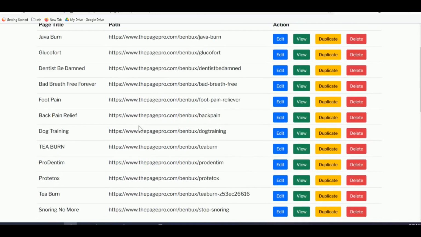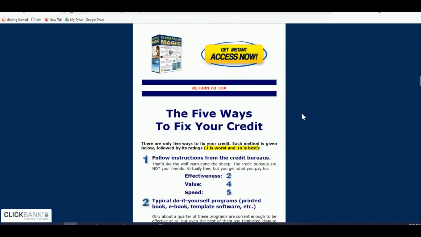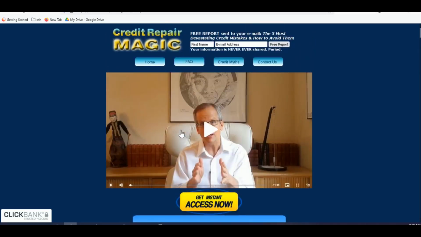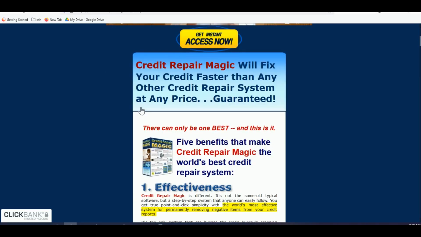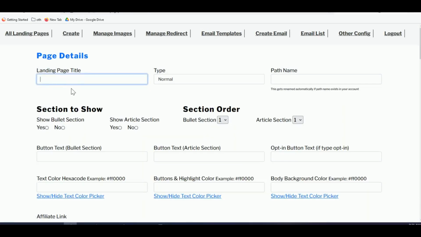What you can do is head over again to the sales page. We will be starting to create a landing page for this website. Before that, when you are here in the dashboard, just click on add new landing page. So you can create a new landing page, and the landing page title is Credit Card Repair Magic. The type will be normal. There are two types, opt-in and normal, so just select normal.